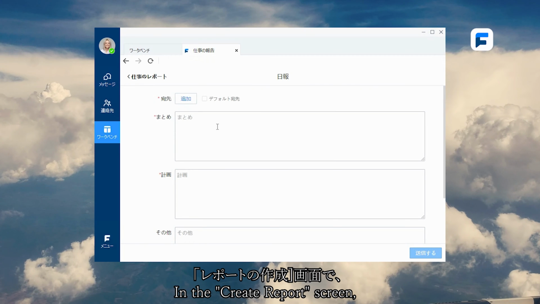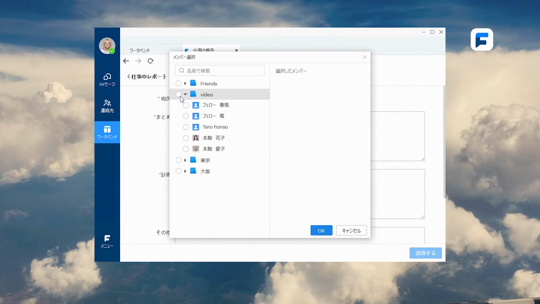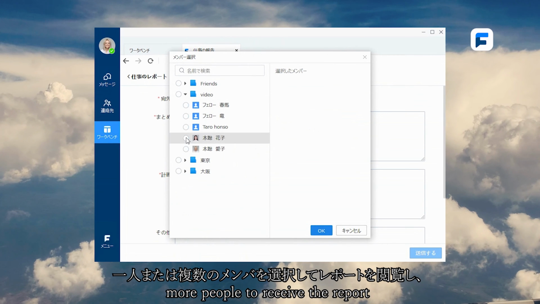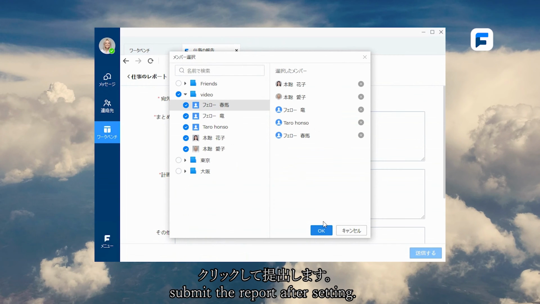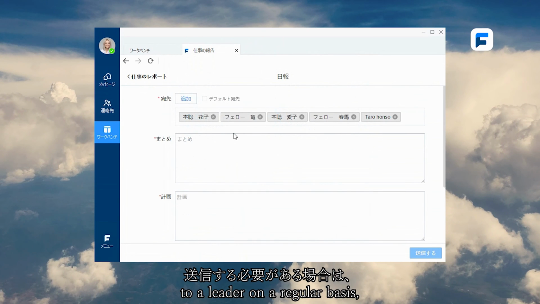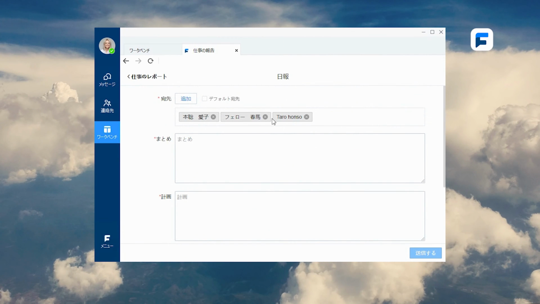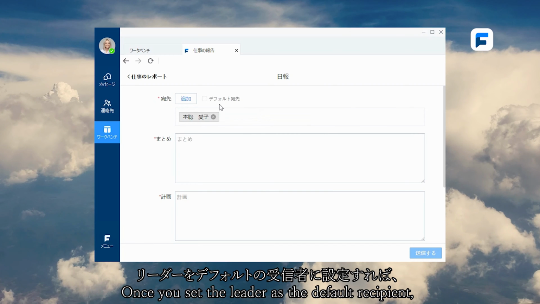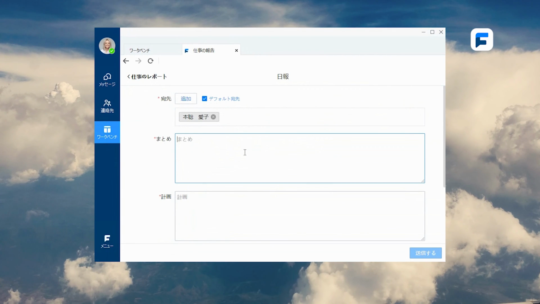In the Create Report screen, first select the receiver of the report in the To field. Click the Add button to select one or more people to receive the report, and then click the Confirm button to submit the report after setting. If you need to send the report to a leader on a regular basis, select the leader and choose Default Recipient. Once you set the leader as the default recipient, you will not have to select the member again to fill out the report.